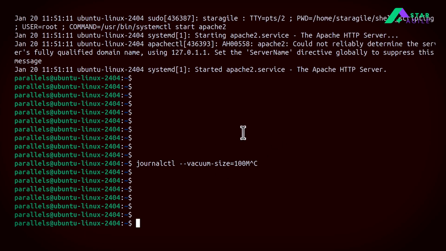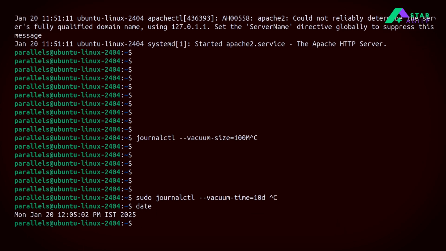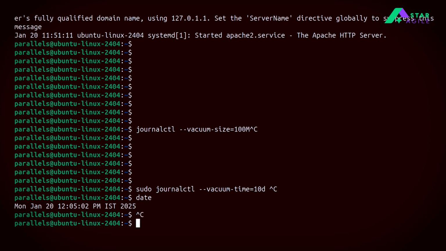But this is a command to reduce it to 100 MB, or let's say you want to say to the system that I want to delete the logs for 10 days. So you can use it like this, 10. So basically this command will delete all the older logs which are older than 10 days. Let's say currently the date is 20th January. So the logs only from 10th to 20th will be visible over here, but not before that. So you can delete all the logs 10 days old. So you can just make any changes like this.